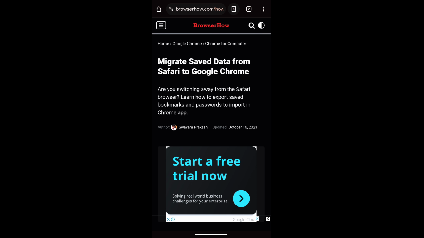So in this way you can enable, choose and customize the reader mode in your Chrome app on your Android.